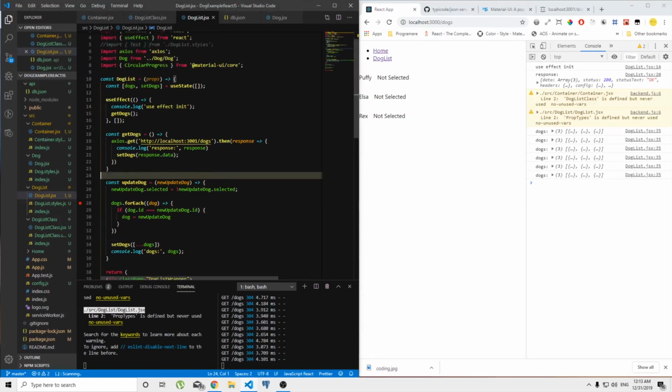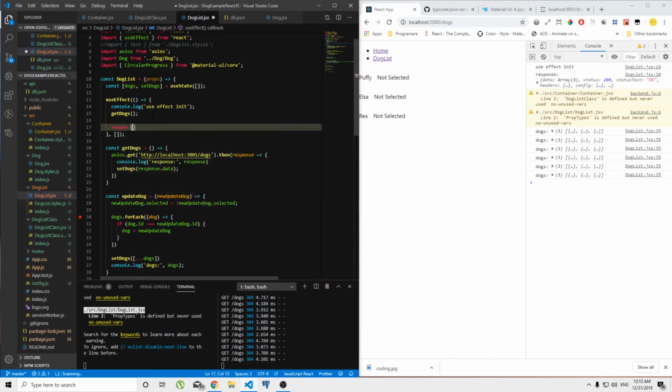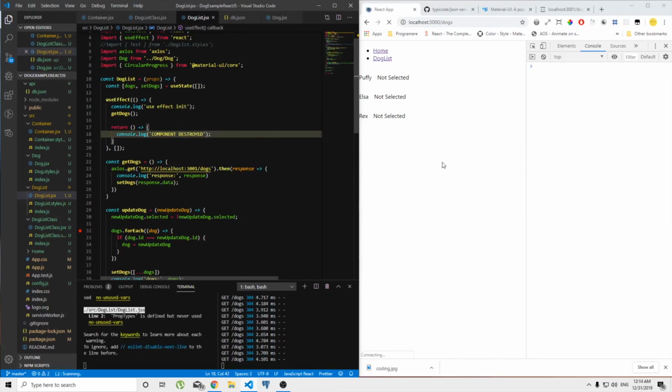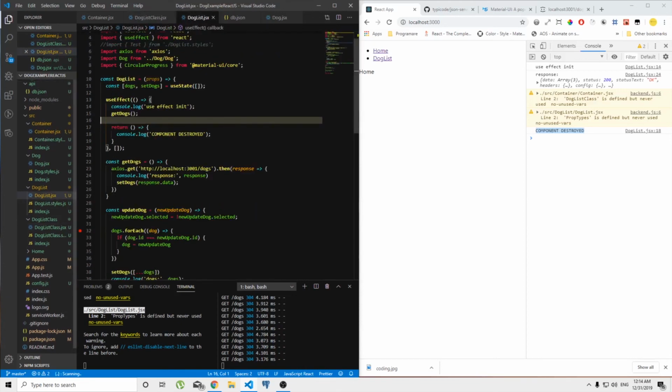If we want to use, for example, componentWillUnmount, we need to send another function from inside the useEffect. We need to return the function from inside useEffect. So let's log "component destroyed". Okay, now if we go to home, "component destroyed". So this is the equivalent of componentWillUnmount.